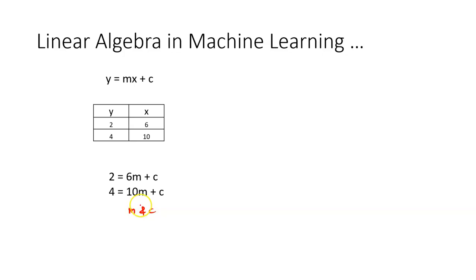As I said, when the complexity increases, when you have more data points, when you have higher order equations, this problem, solving for m and c or solving for error term, slope, whatever you call it, is better handled through linear algebra. Okay, so how will you express this equation in the form of linear algebra and how will you solve it? That's what we are going to see now, right?